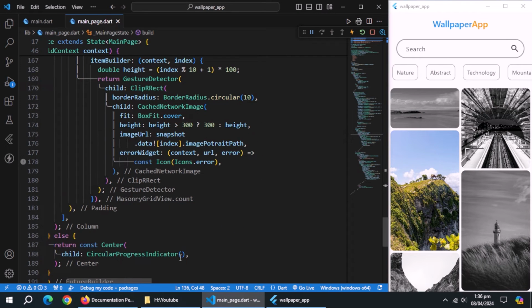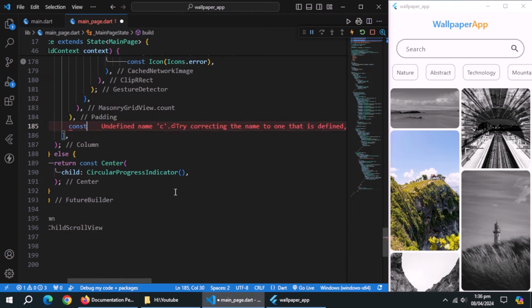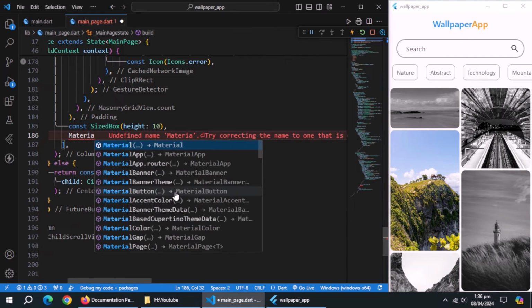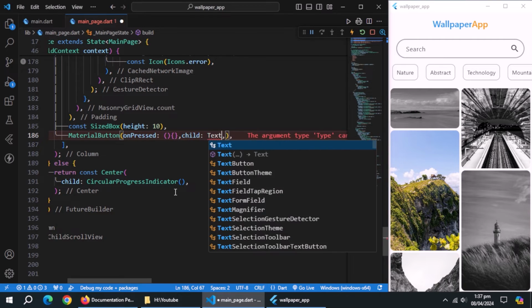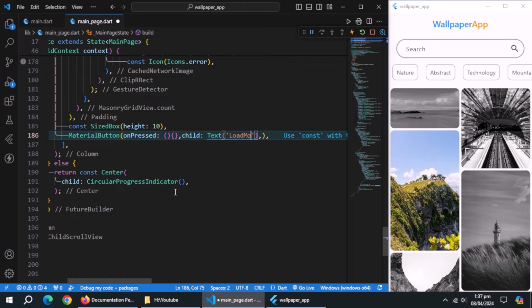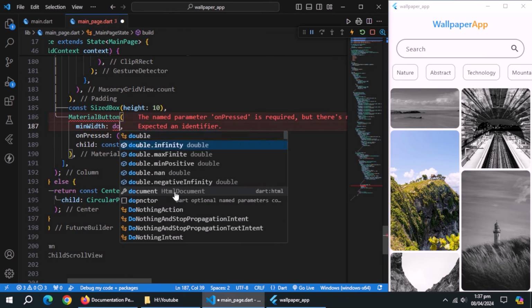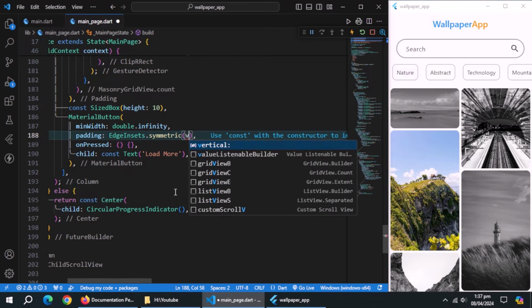Go to the bottom of the column. Create sized box here, and give some height to create some spacing. Now, create material button. Leave onPressed method empty. Create text widget inside it, and pass button title to it. Set min width to double infinity. Use padding property, and give padding of 20 on vertical side.